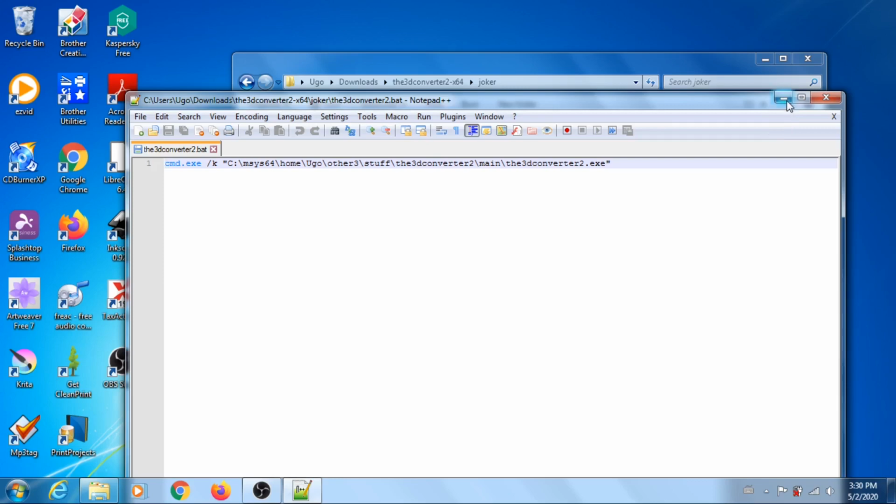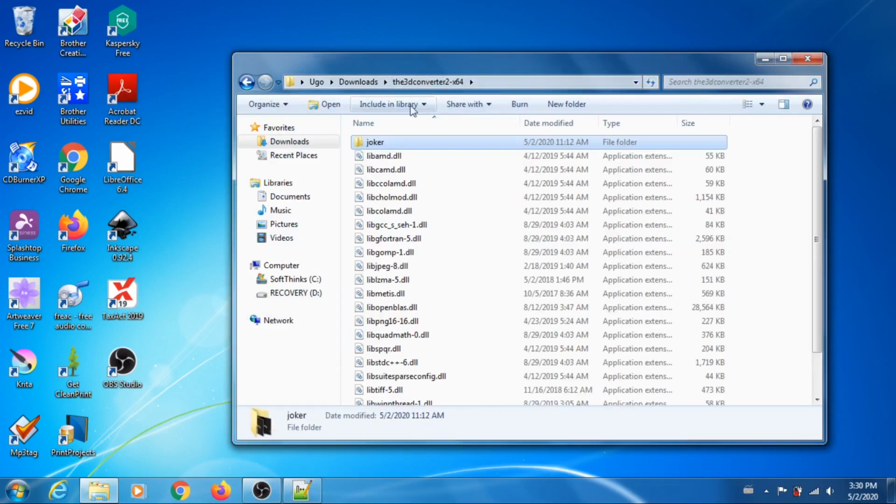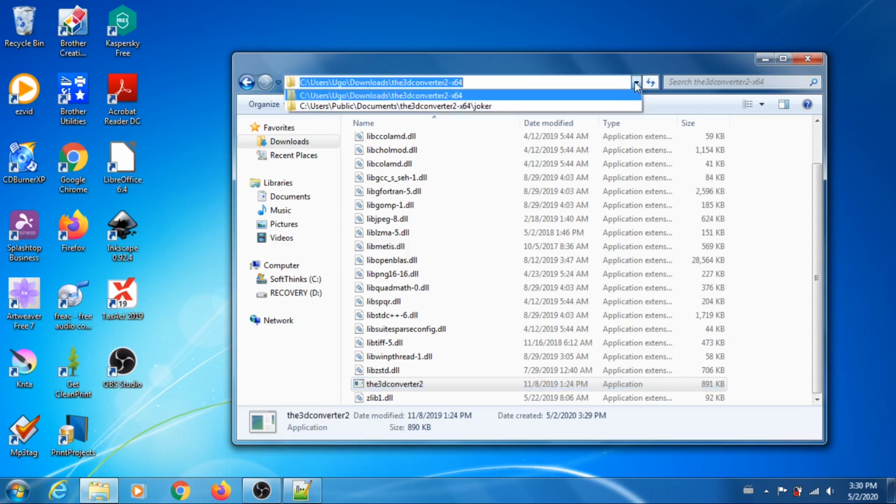So let's see, how do you change that? You need to find the path to your executable. So let's go back here. Here is the executable, the 3D converter 2. So to get the path, you need to go up here and you click on that down arrow, yeah, to get the path.